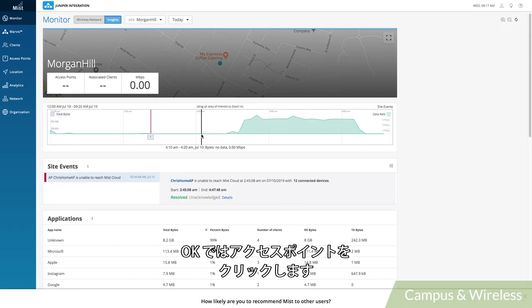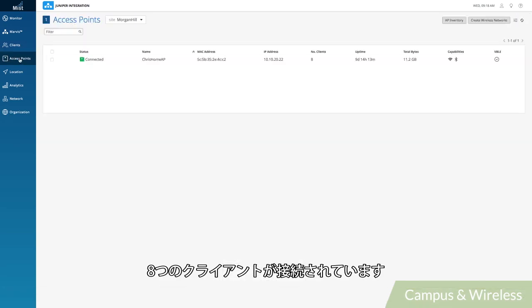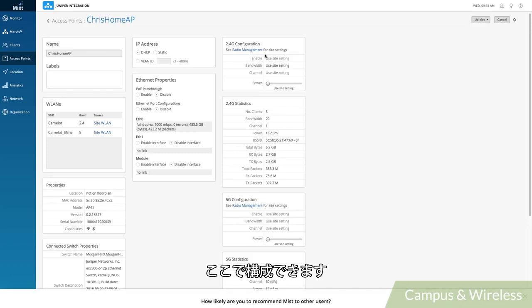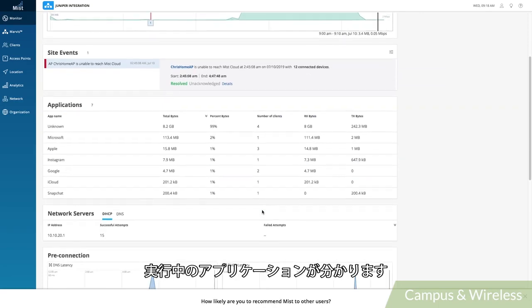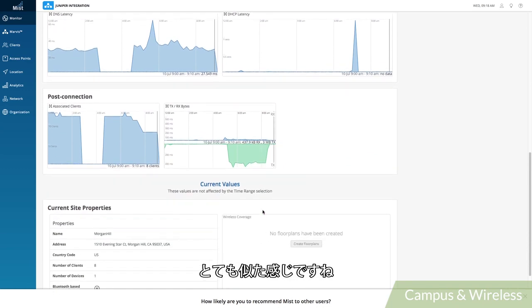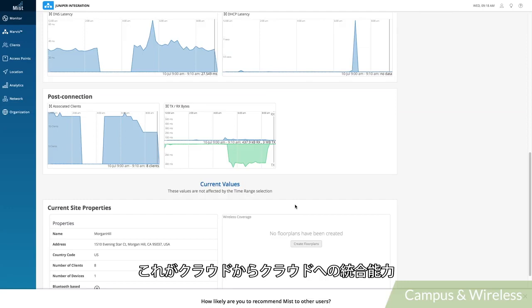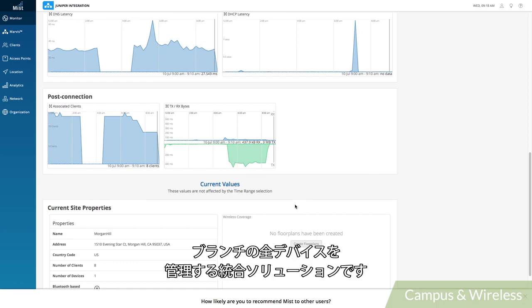That is correct. Okay, so if we go down maybe and click on that access point, we see we've got 8 clients connected. So this allows you to go in and configure. And maybe if you go up and just click on monitor, Tony, we can see here there's a bunch of applications that are running. So very similar look and feel. I almost didn't notice we went from one application to the next. That's so right. I think this is truly that ability to integrate from cloud to cloud. Yeah, and from a customer perspective, from a user experience perspective, it is fairly seamless. So you really have a unified solution to manage all your devices at the branch. On the branch, that's perfect.